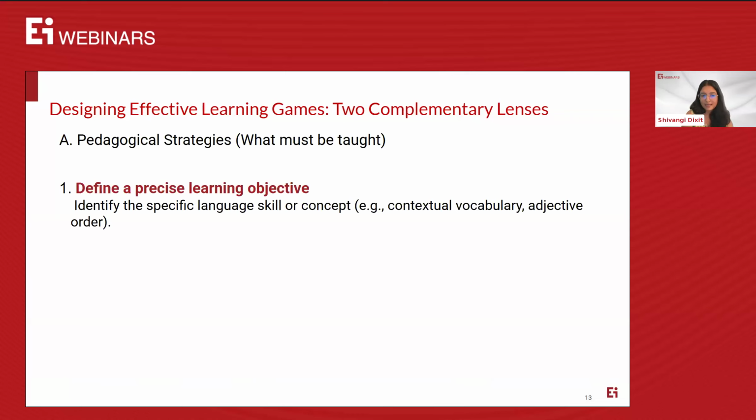Now, the first thing that you can do as an educator is to define a precise learning objective, right? It could be something related to reading comprehension, listening comprehension. It could be grammar, it could be vocab. Now, within these topics or within these skills, you can also pick sub skills, right? So, do you want to do a topic on or a game on inference, or how do characters talk to each other? It's supremely important that before you start to design your game, you identify the specific language skill or concept, right? What is it that you want your students to know by the end of your game, right?